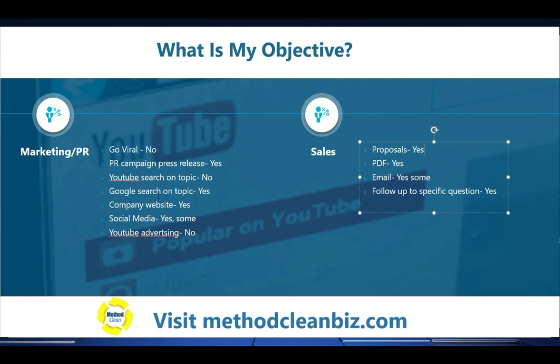Or if you're trying to get on Google search, you're not going to get a whole lot of views, probably a couple hundred, maybe even a couple thousand. But that's not the same as viral. Viral, you're talking hundreds of thousands and maybe even millions, depending on the topic. So that's why we want to do this.